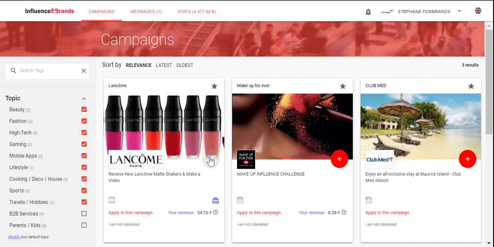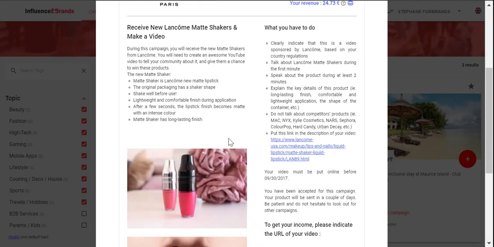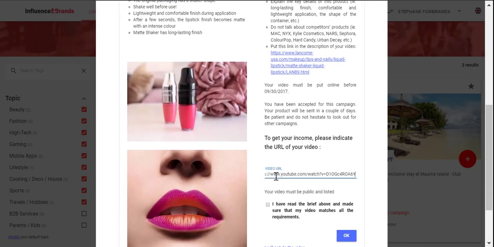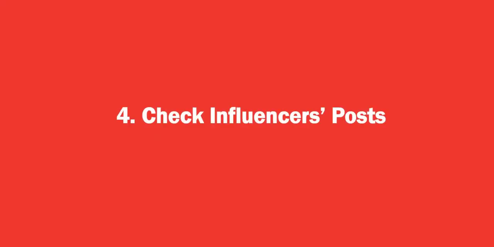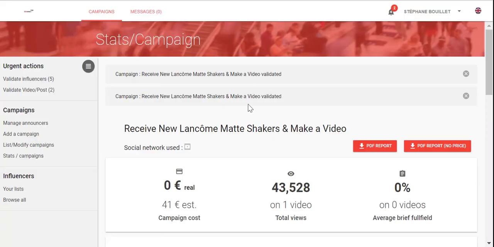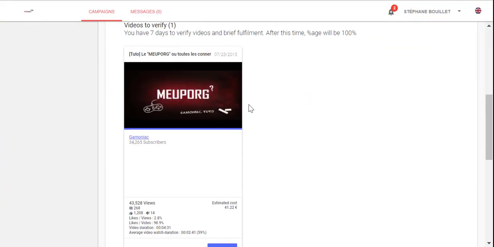Let's now pretend that your influencers have received their product and they did their post. They'll need to include the link to their post in order to get their salary. Once this step is done, you'll need to check your influencer's post. That's the fourth step. On this page, you'll find all of the posts that were done for this campaign. In this case, we only have one post.